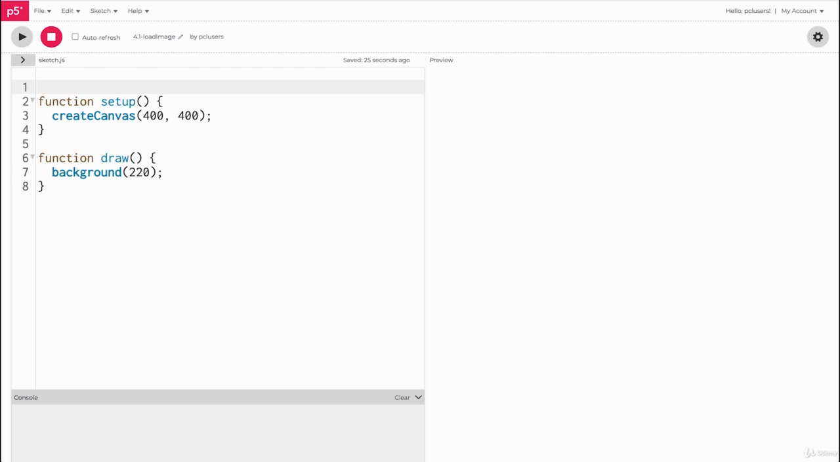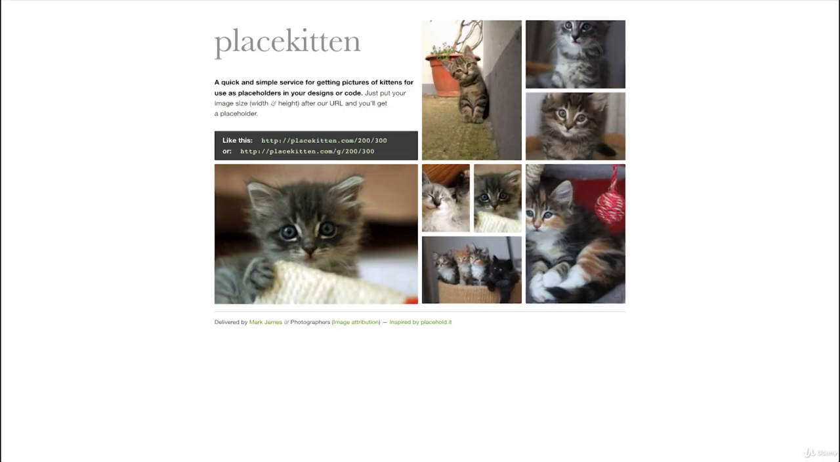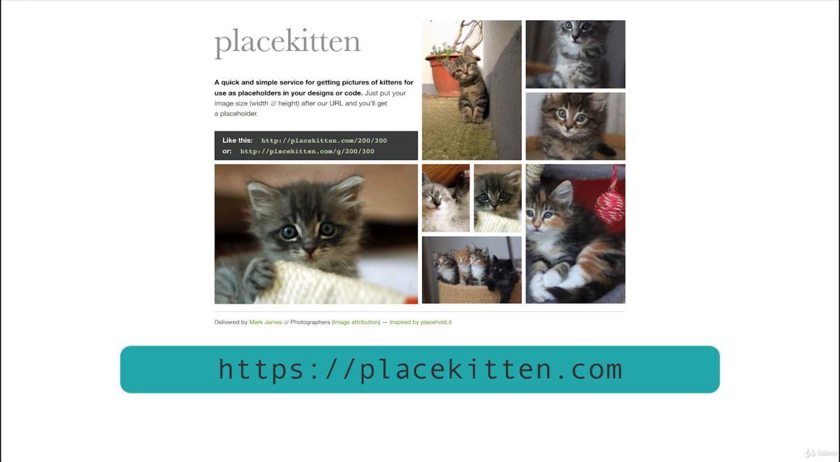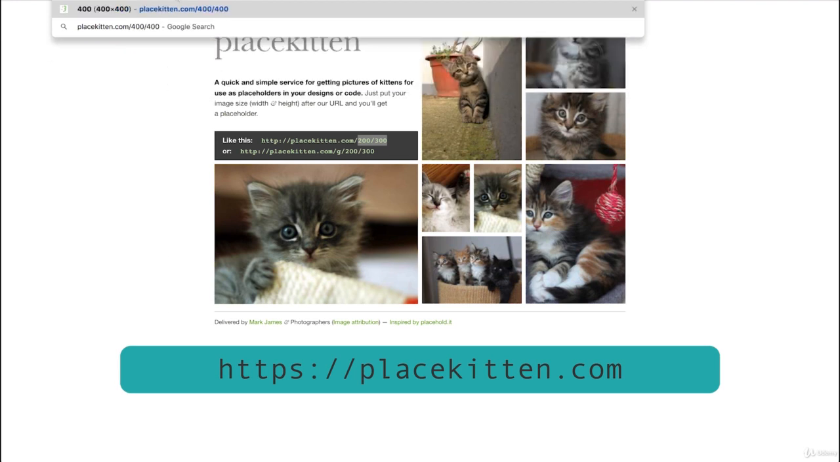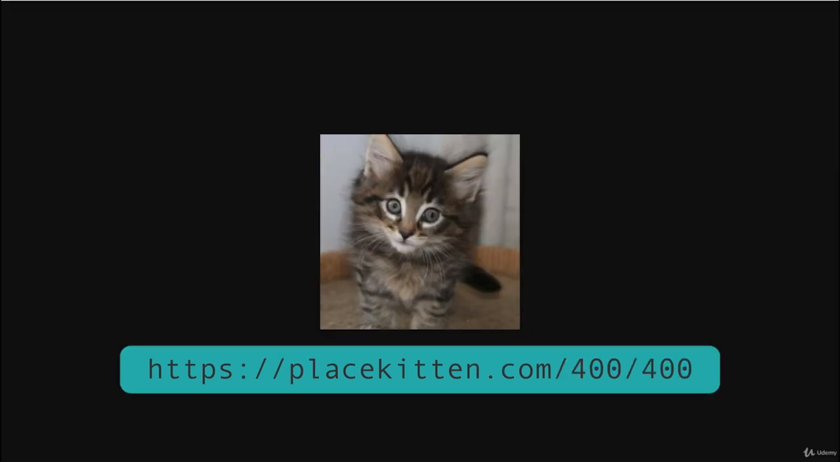For the next few exercises, we're going to be getting images from this site called placekitten.com. It essentially allows us to get images of any size we need by just adding the width and the height to the link like this. So since we're using a canvas of 400 by 400, we're going to be using this URL over here to get our 400 by 400 image. So now we know what image we want to use.